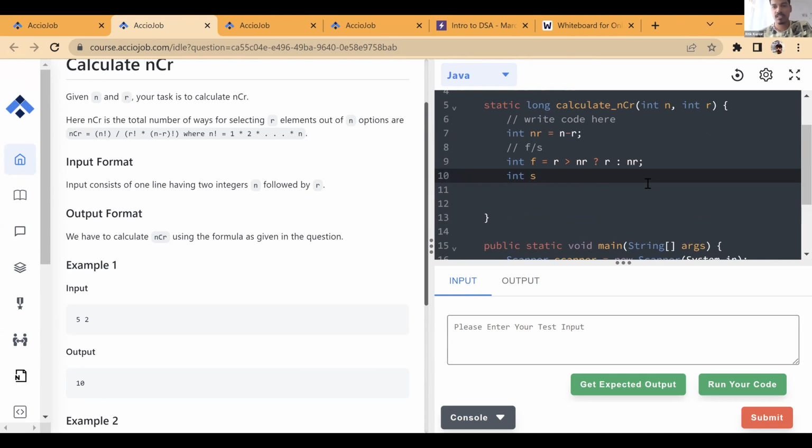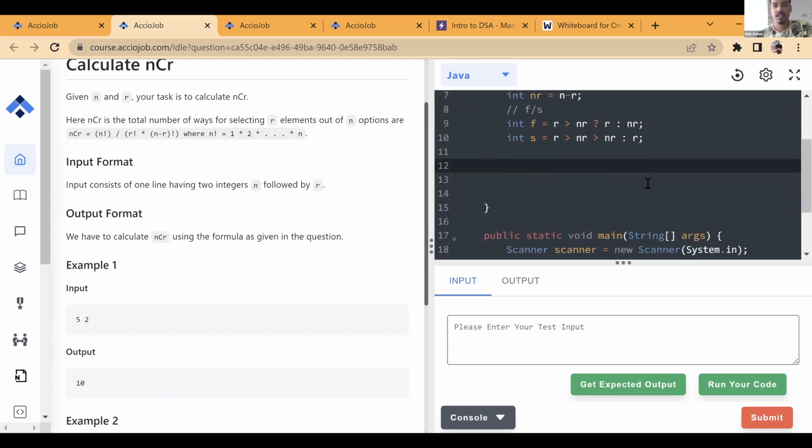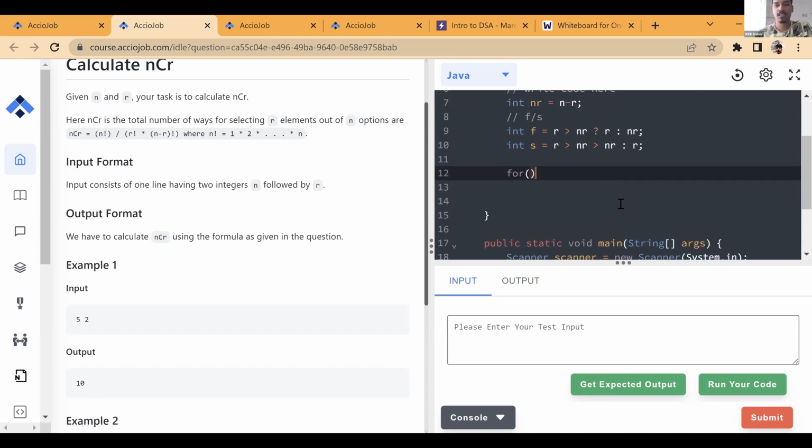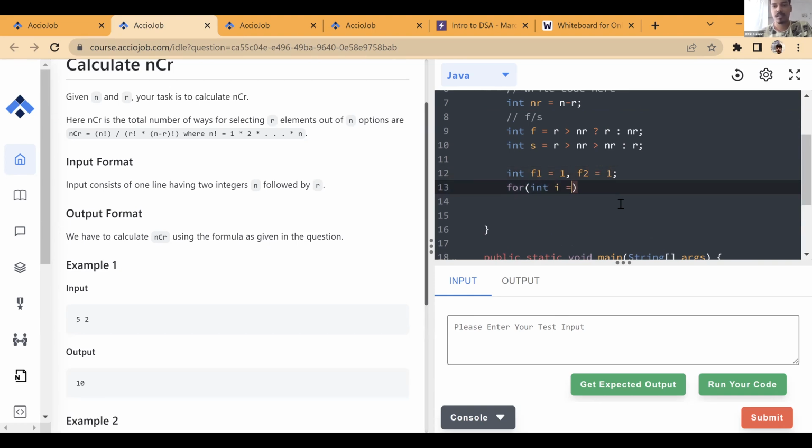The second part uses the same logic. If r is greater than n minus r, then r will cancel out r, so we need to use n minus r for the other, otherwise we need to use r. Tell me how many of you understood this. Let me write the complete logic. Firstly, let's define int factorial 1, which is 1, and factorial 2, which is 1. This loop is going to run from f2 less than or equal to n, i plus plus.